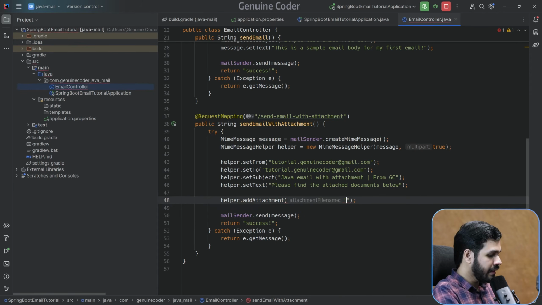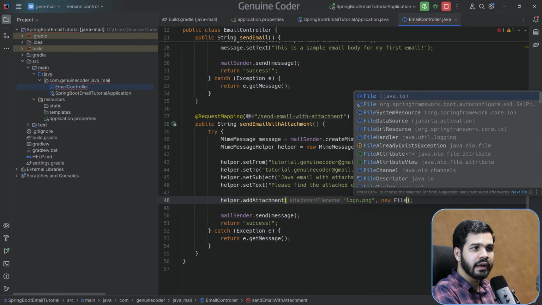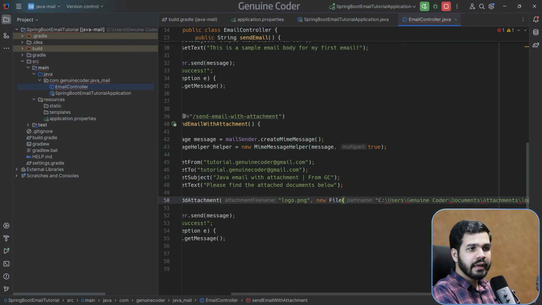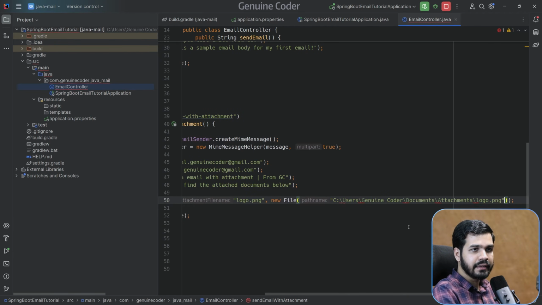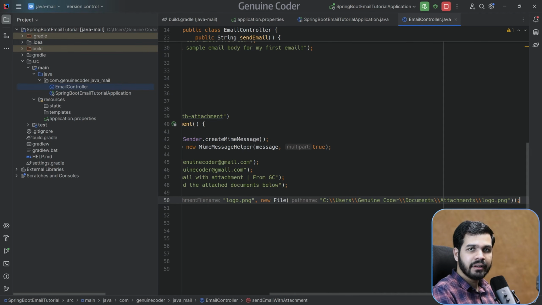And here I will provide logo.png, and here I will provide new file, and I will just paste it here like this. And the single slash is not supported, so let me put double slash. Let me escape these slashes. So slash, slash, slash. Okay, so now we have attached our logo image.